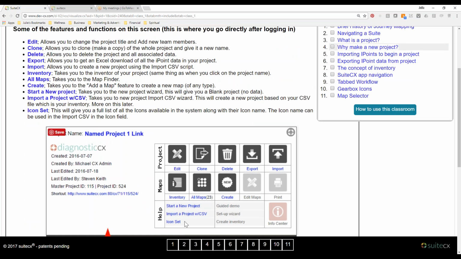Quick question. Can you merge those two? Like last night, I started a project using your project wizard, and I entered a few iPoints, and then I was like, oh, well, let me add the rest in an Excel sheet, and I couldn't seem to find a way to merge my imported Excel sheet with the project that I had already started.